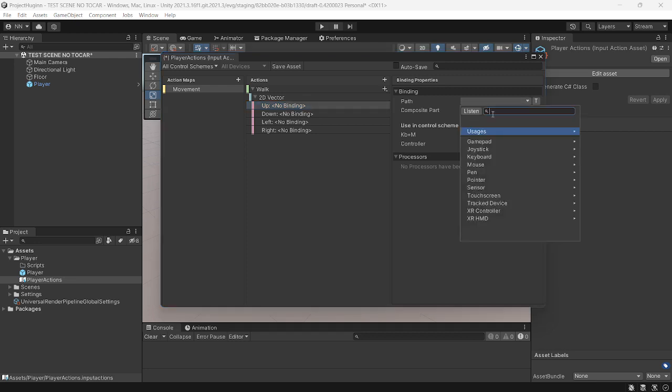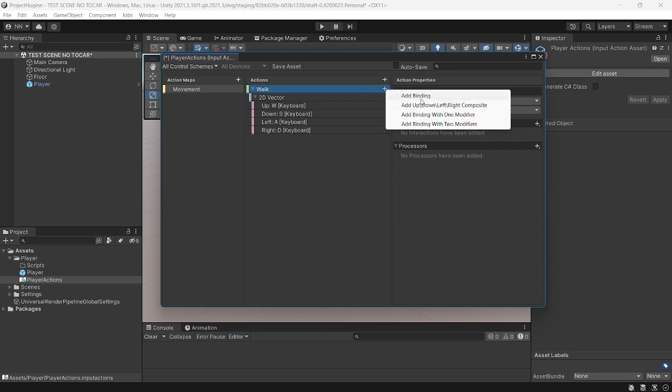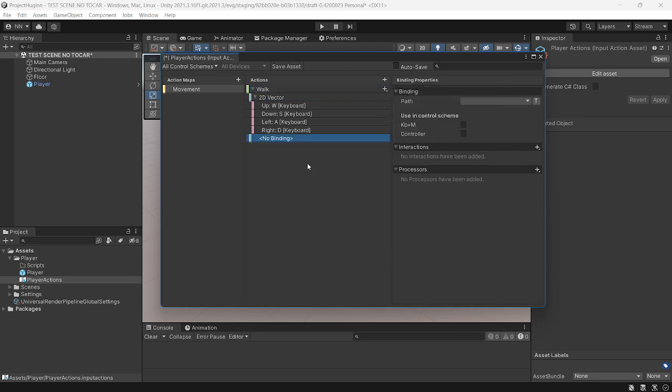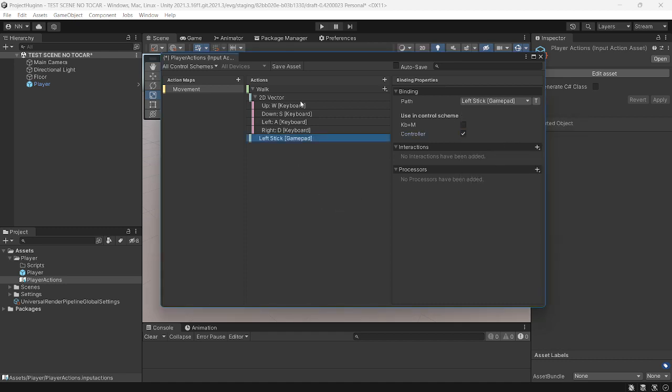So this is going to be W for the up, S for the down, A for the left, and D for the right. And this is keyboard plus mouse. We also need another binding, and this is for the controller, and it is gamepad left stick. Yes, that should do it.